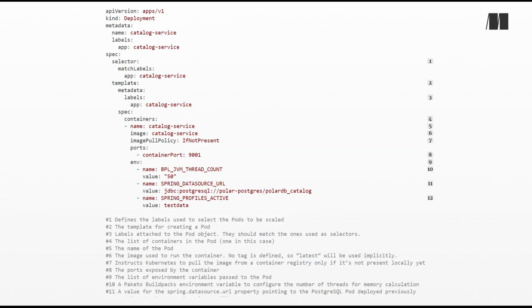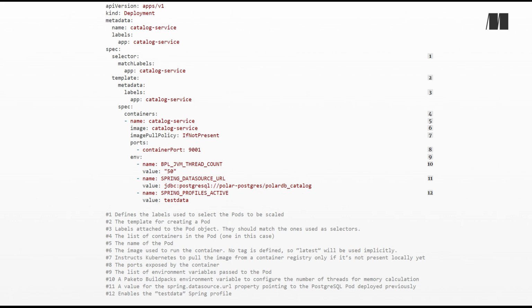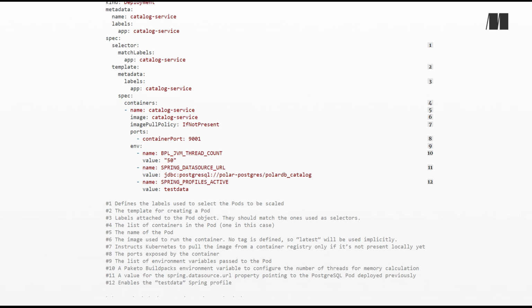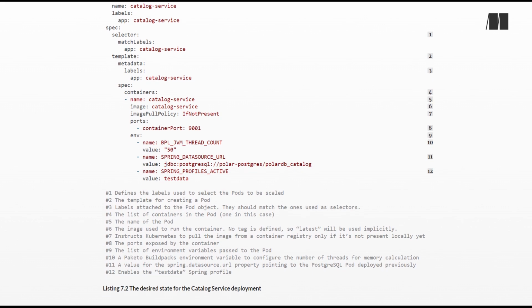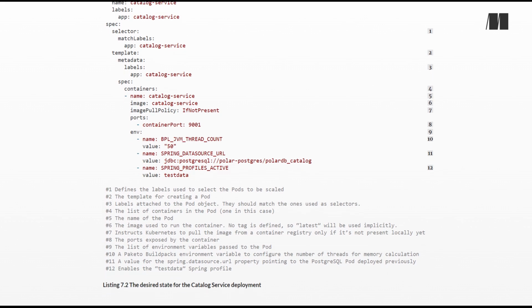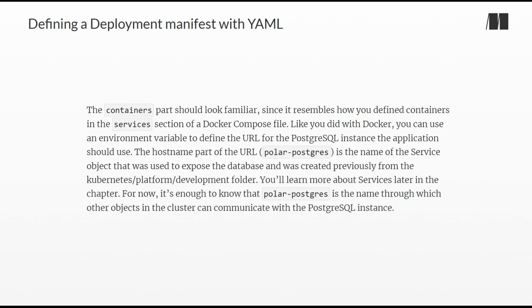The spec section of a deployment manifest contains a selector part to define a strategy for identifying which objects should be scaled by a replica set, more on this later, and a template part describing the specifications for creating the desired pod and containers. Listing 7.2. The desired state for the catalog service deployment. The containers part should look familiar, since it resembles how you defined containers in the services section of a Docker Compose file. Like you did with Docker, you can use an environment variable to define the URL for the PostgreSQL instance the application should use.